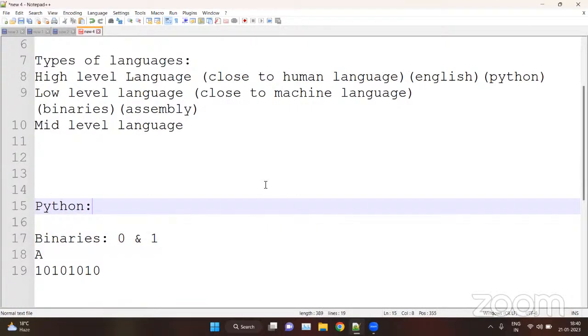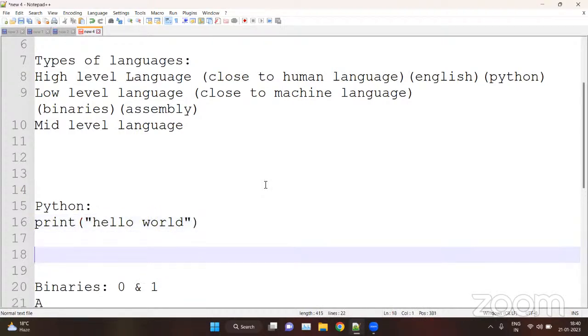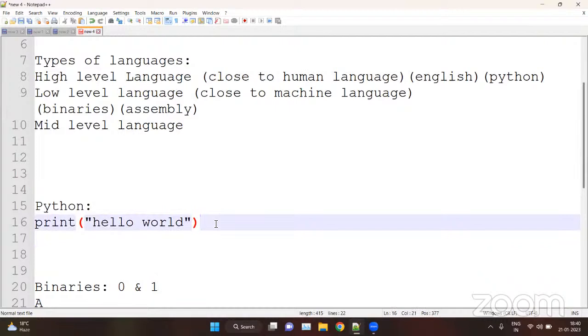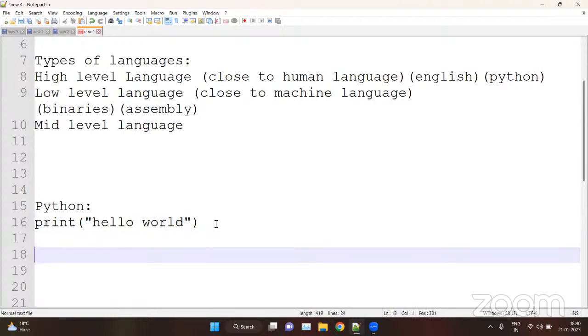So the code or the syntax of the high level language is in the favor of human language, which means it is in English. For example, let's write a function in Python: print "hello world". So we are printing. You can see print is an English word, a statement. Even a non-technical person can understand that print is a function which is used to print something or display something. And what is going to display is hello world.